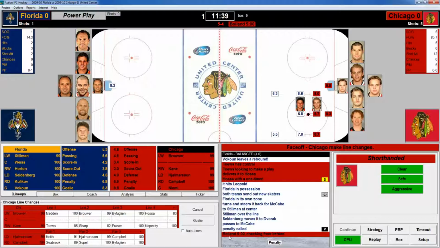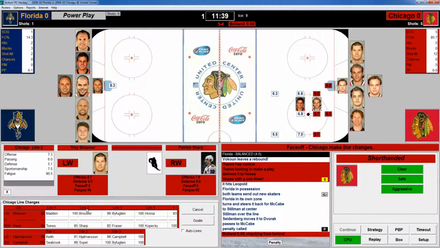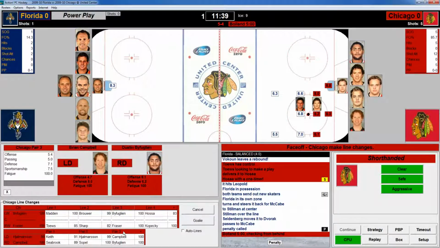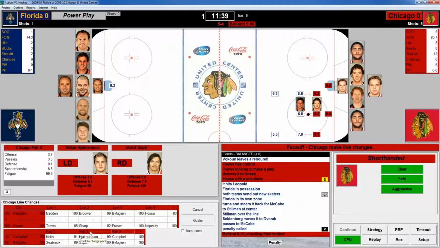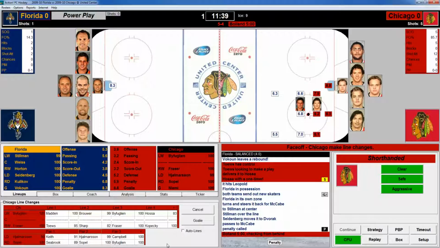No, I'm sorry, that's Boland. 5 minutes, checking from behind. Yep, boarding. So 2-minute penalty for us. Of course, same thing here, but now we are going to be playing 4. And we'll put in Bufflin, Frazier, Campbell, and how about that? That looks a little better.